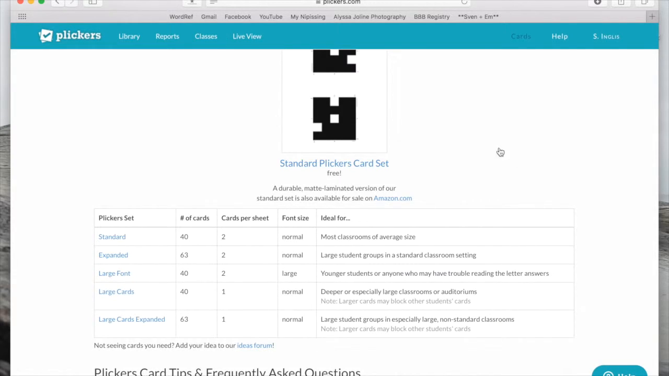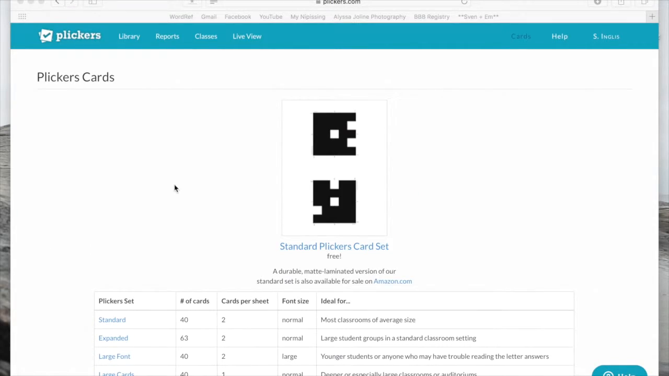As a teacher, depending on the number of students that you will be using Plickers with, you can get different Plickers card sets. Another great feature when it comes to the Plickers card sets is you can get larger cards. The larger cards are great if you are doing your activity in a large room, such as a gymnasium or an auditorium. But it's great too if you have any students that are visually impaired, so they're able to see and interact easier.